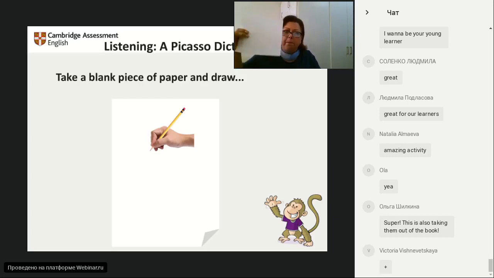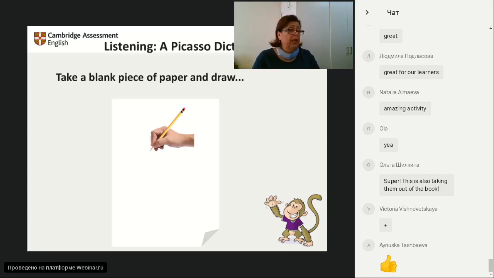One, take a big piece of paper and draw a big circle in the middle of your page. Draw a big circle in the middle of the page. All right. The second thing we do, draw a small triangle in the center of the circle. Draw a small triangle in the center or in the middle of the circle. Okay, number three. Draw two rectangles on each side of the circle. Draw two rectangles on each side of the circle.